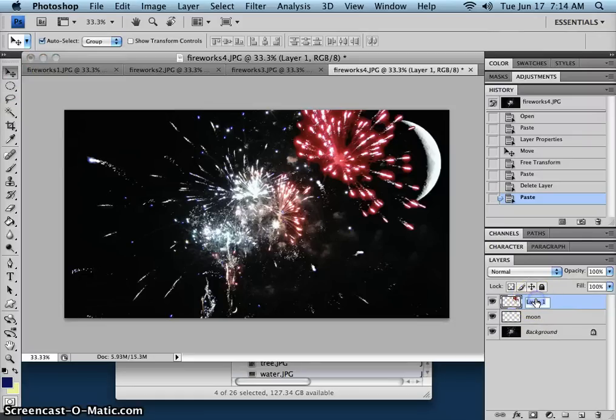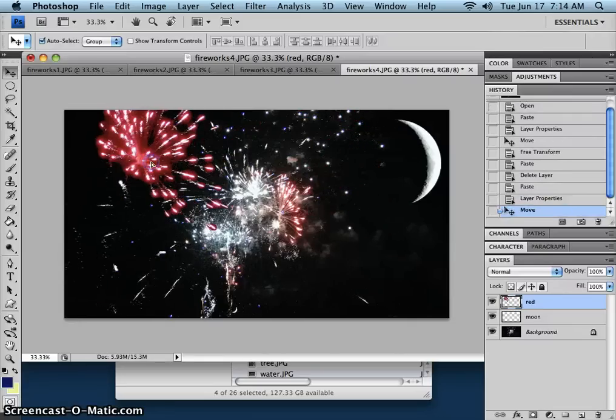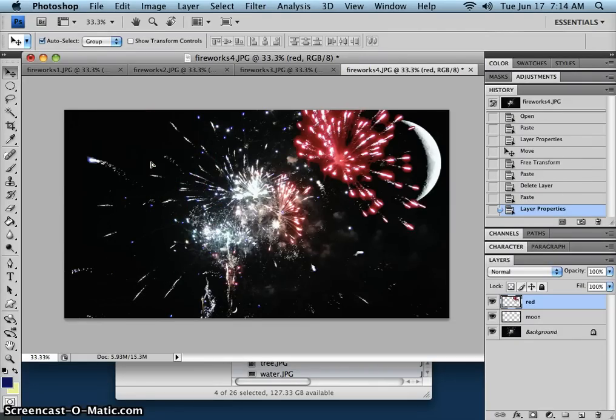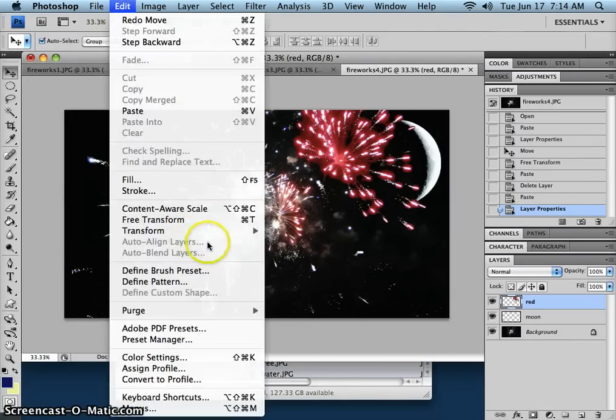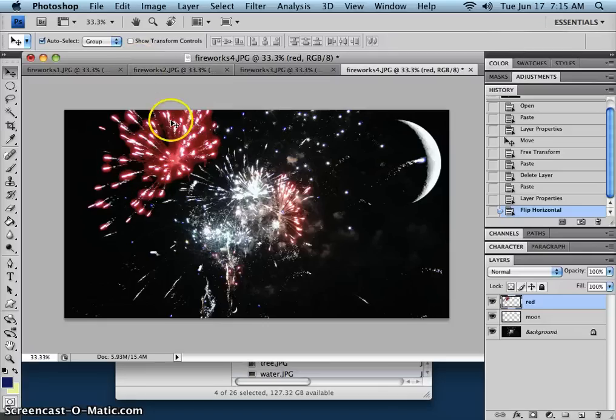And I'm going to leave those where they are, or almost where they are. Maybe actually I can flip it. Let me do a Command Z. I'll go to Edit, Transform, and I can flip. Always forget which way I need to flip. Oh, I did it right that time. Flip horizontal. Now they're over on this side, so they're not interfering with the moon.